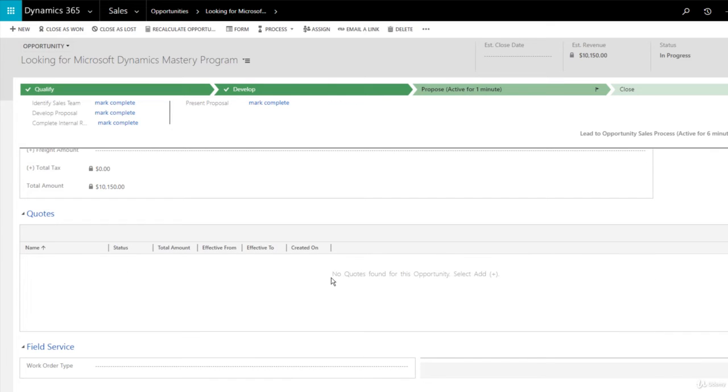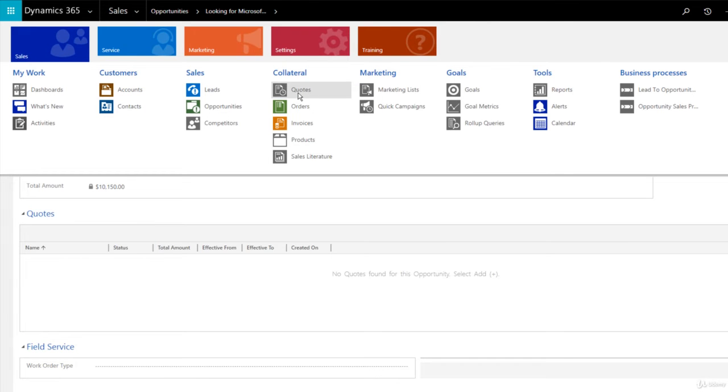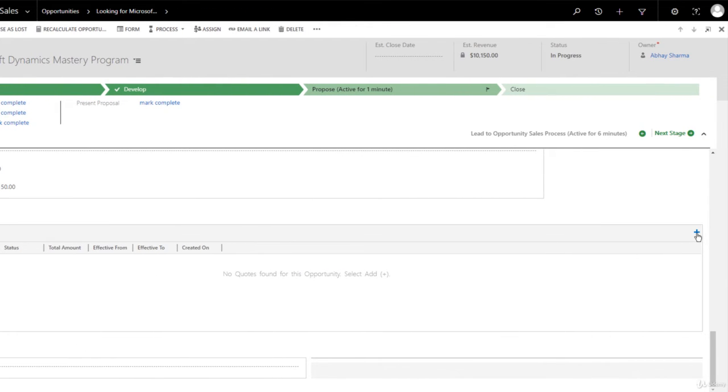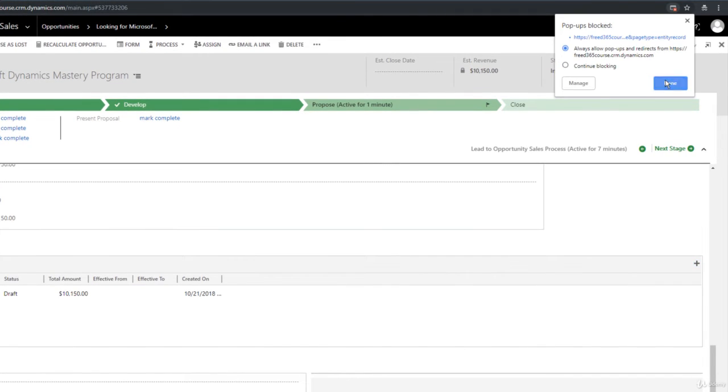Next step is to send this to the customer in the form of quotation, right? So either you can go here in the quotation, you can create a quote manually, or you can create it directly from the opportunity itself. So for this, I'm going to create it. I'll just click plus sign under quotes. Pop-up was blocked. Let me just allow it.